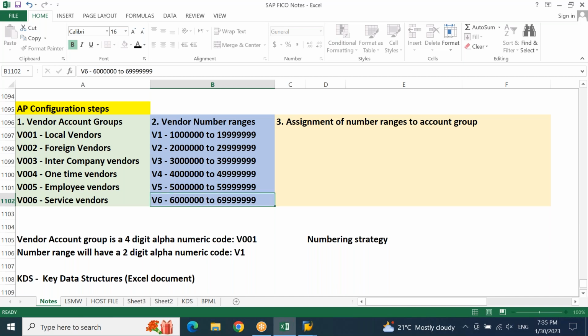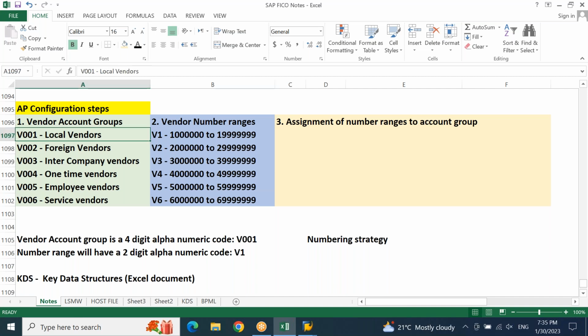Now, is this identical? My local vendor account group is V001 and my local vendor number range is V1. For V001, number range is 1 series. Similarly, for V2, number range is 2 series. Likewise, there should be a logic. If you know one code, you will be able to identify the subsequent settings also in the system. Any doubt on this? Groups that we have defined, number ranges that we have defined, any confusion in this? How we are going to assign this or how we are going to use this in a project?